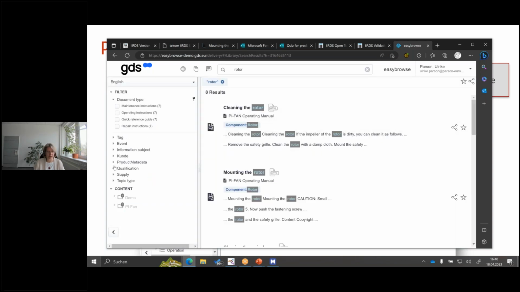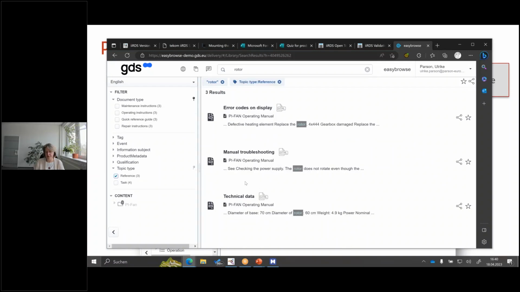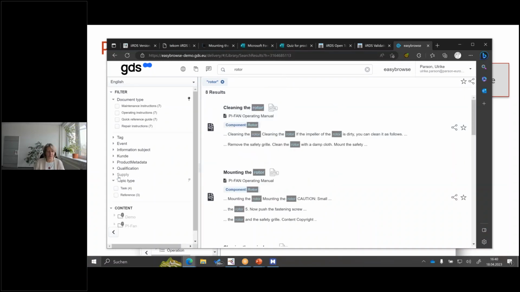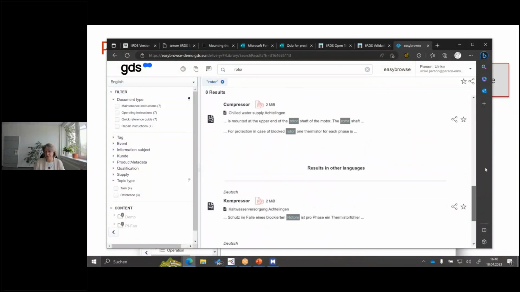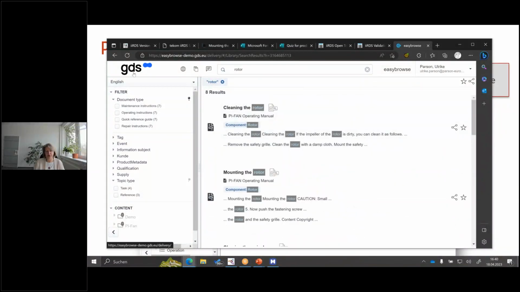And here you can see the same. They transfer the metadata to search facets. So when you search for rotor, we have 4 tasks that actually refer to the rotor. And we have 3 reference topics, technical data, for example, or error codes that refer to the rotor. So this is very similar to what I showed you from Empolis, but as you can see, you can get that from various suppliers.